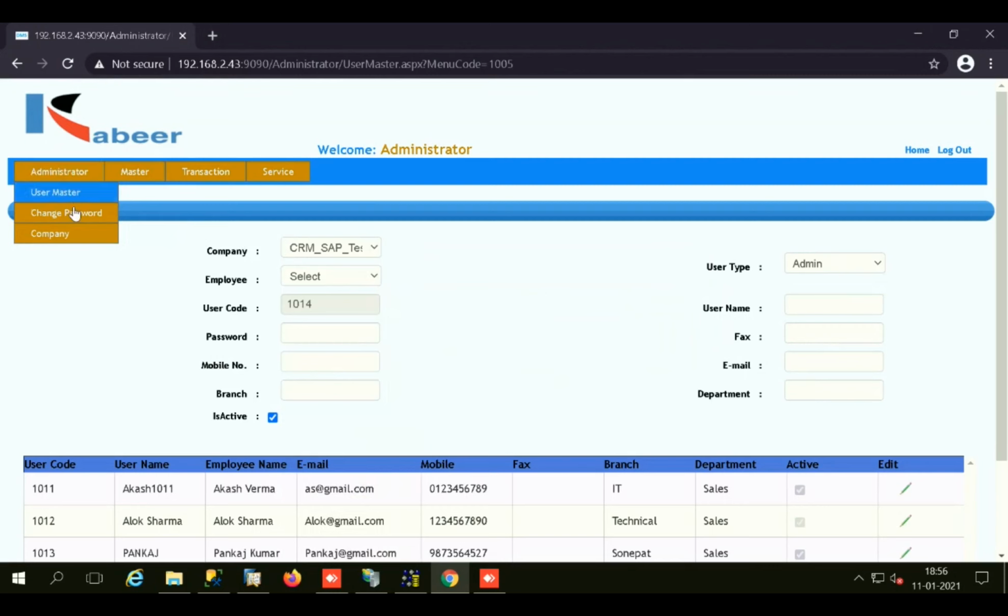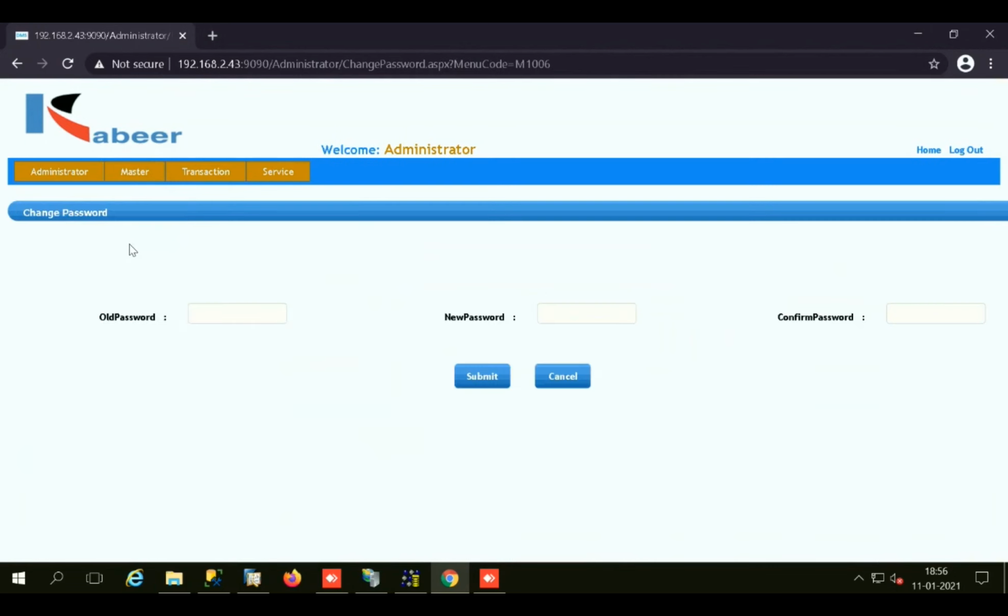Next, after this, the next screen is the change password screen, in which we can easily change the password, or the user can easily change the password for their user ID.